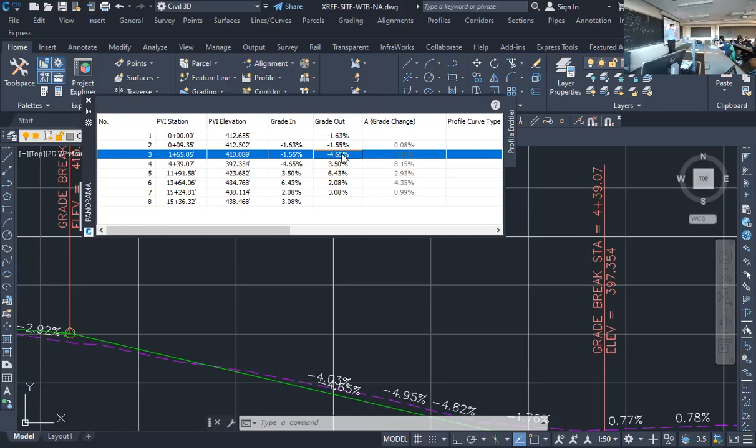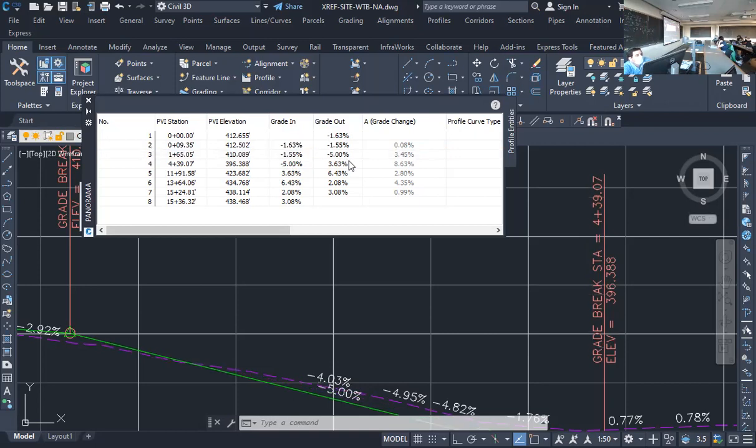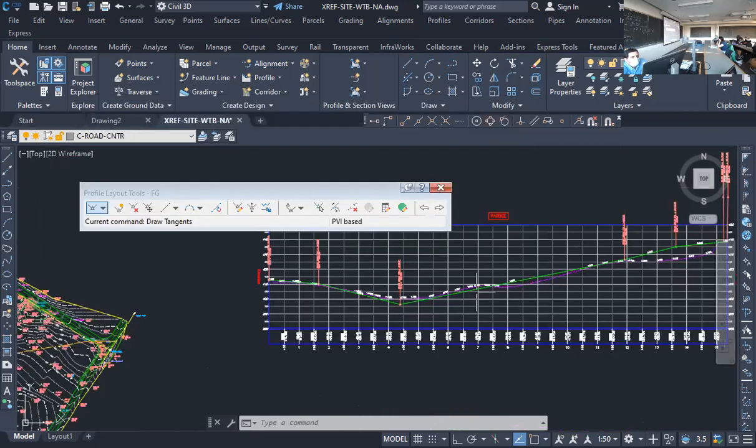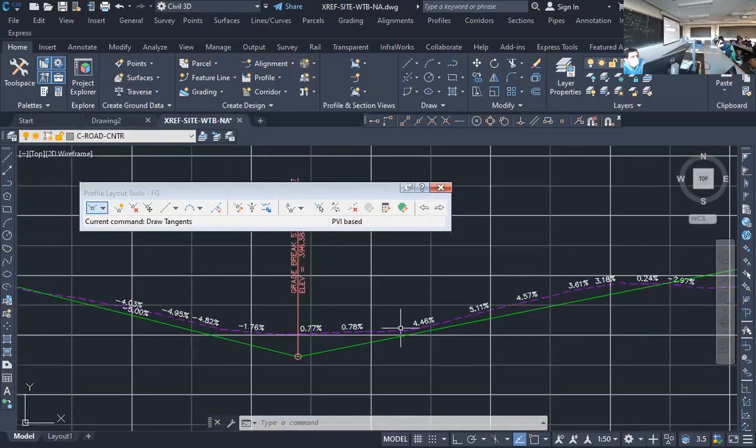So now I'm at 4.65%. Well, let's change it to 5. Let's change this one to 4. Change this to 5. Change this to 2. Now, see how it changed those grades for me automatically? Pretty cool.